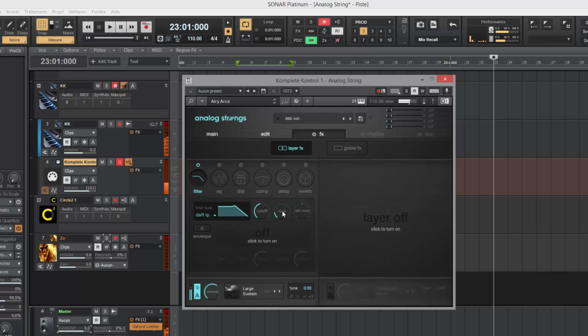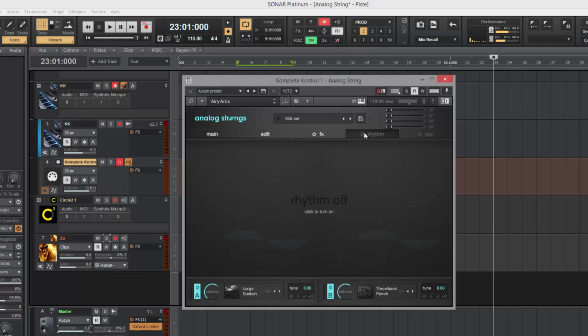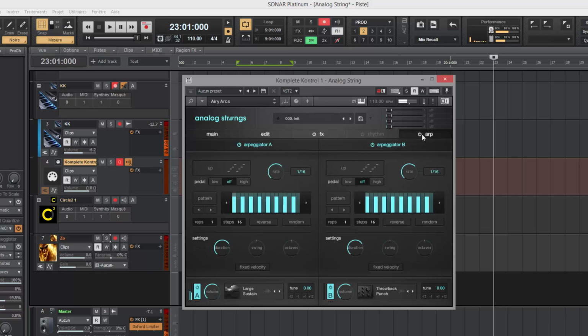Okay, we're gonna keep it like that. So we have a texture here. Then let's create a rhythm behind that. Okay, so you have the rhythm here. There's two things, the arpeggiator and the rhythm. I'm gonna start with the arpeggiator here.